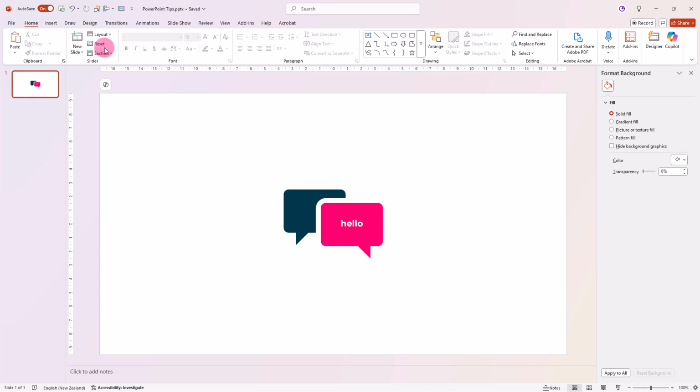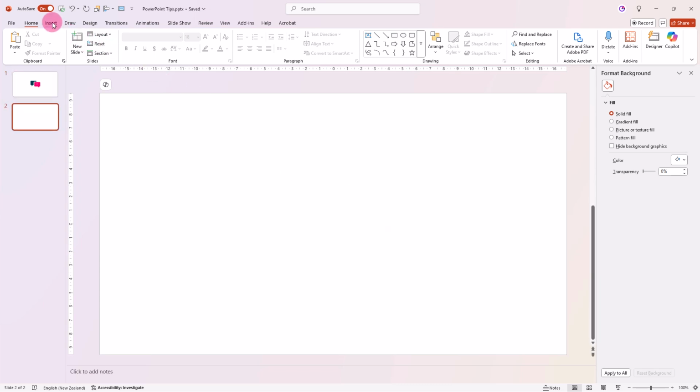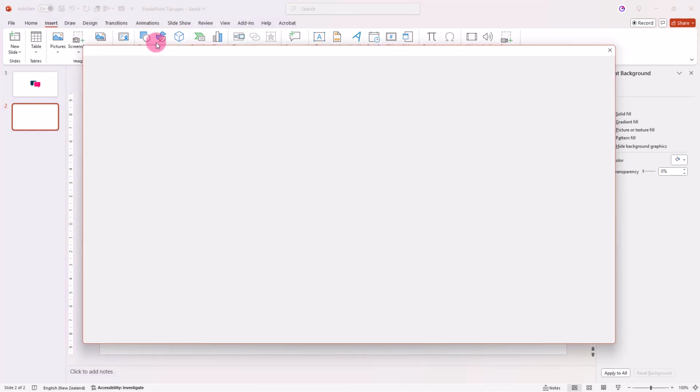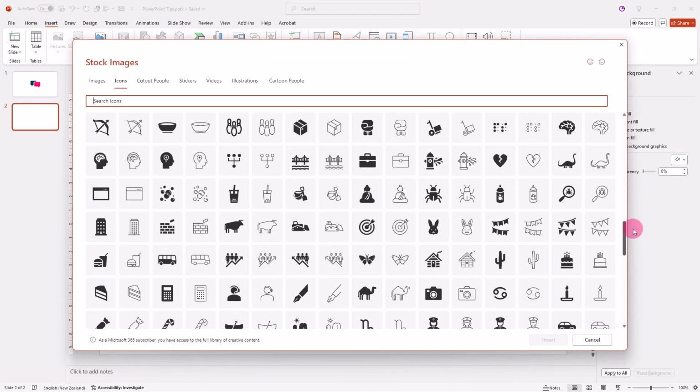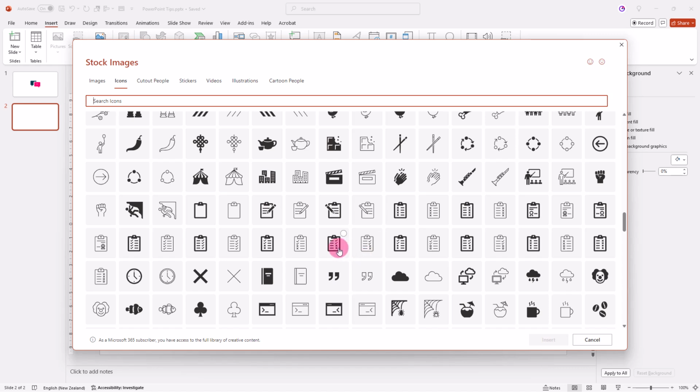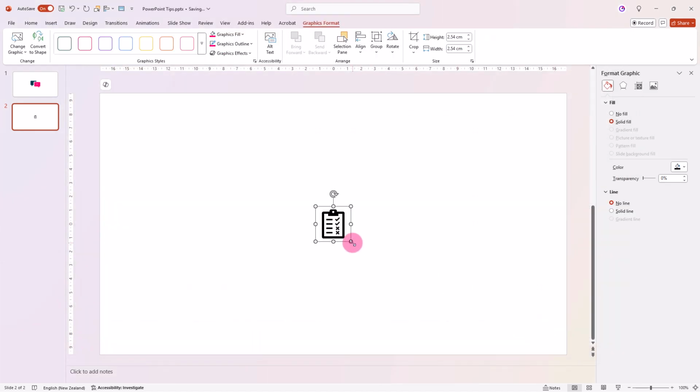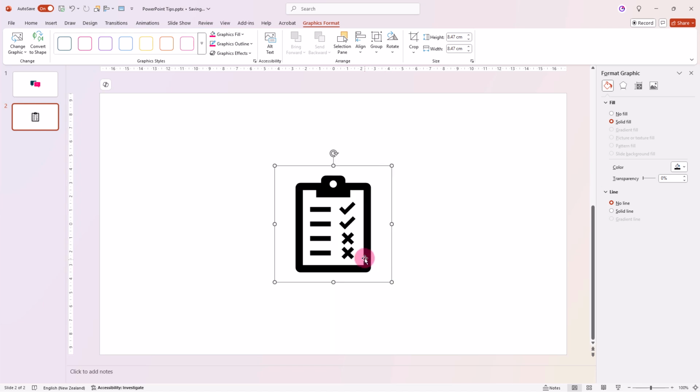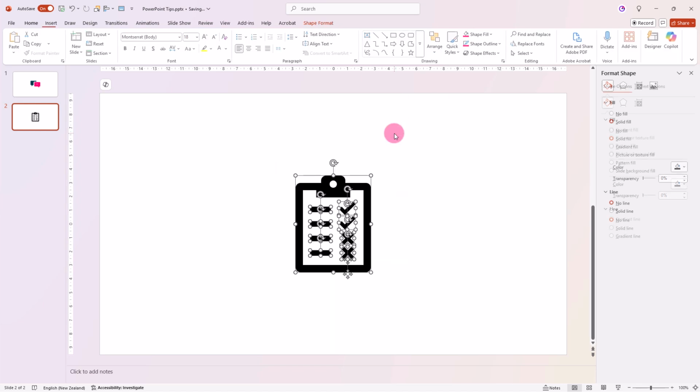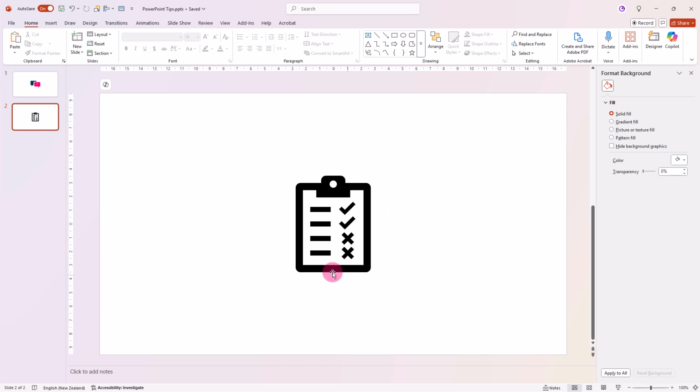Let's do another icon example. Go to Insert, Icons, and this time, let's grab a to-do list icon. Insert it, resize it, and right-click to convert to shape. Now here's the fun part.